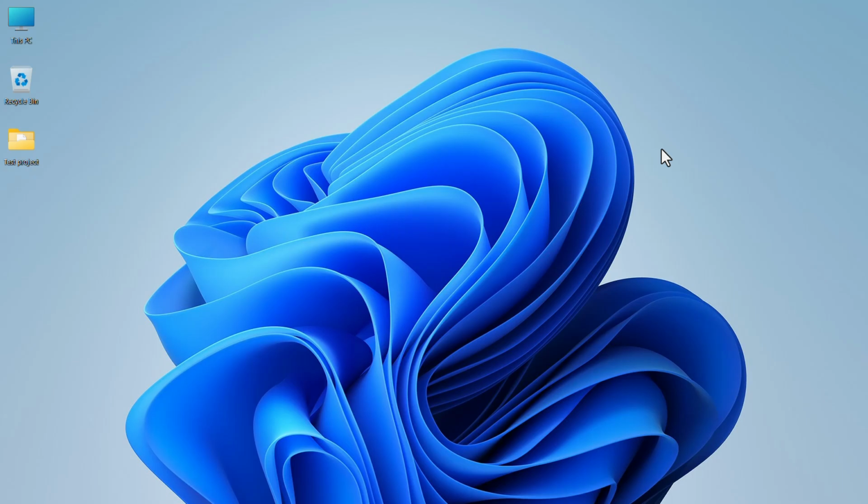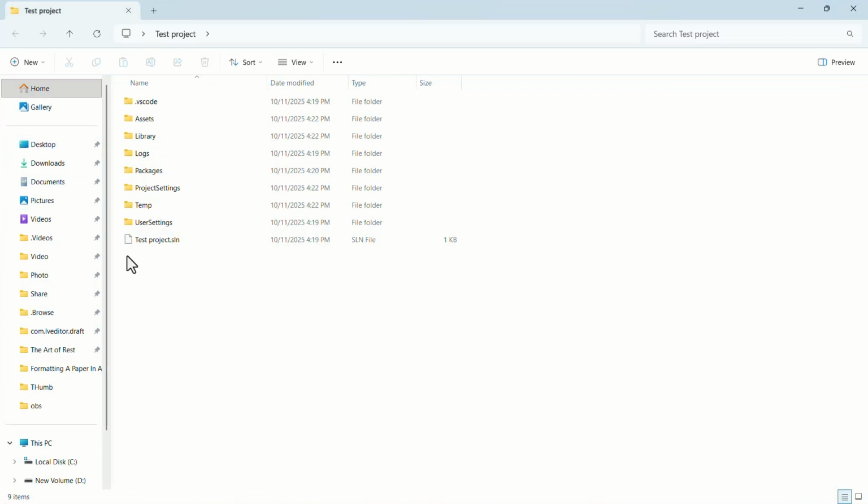Today I'll show you how to upload your Unity project to GitHub. First of all, you need your Unity project files in a single folder, just like this one.